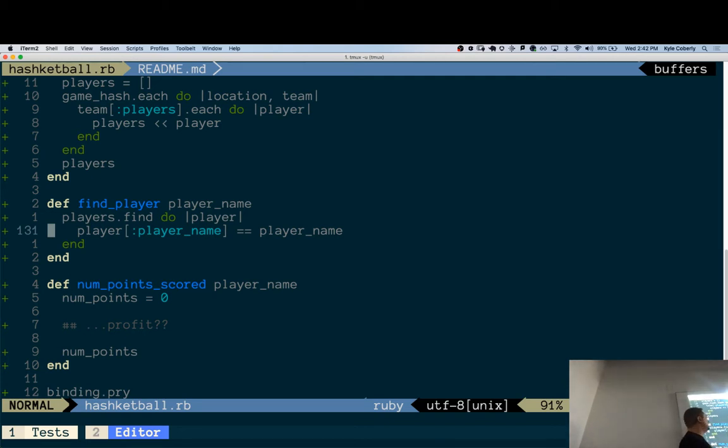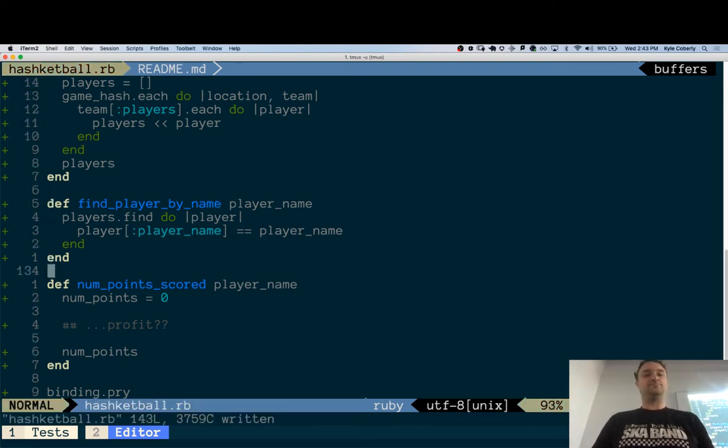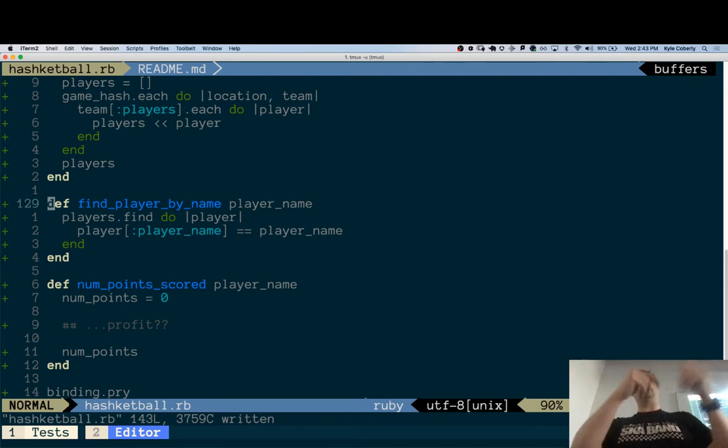And so really sweat the names, especially these method names. This should really be something like find player by name. That's a better name for that method. But let's say player also refers to something else in your domain. Absolutely, maybe baller is more appropriate. It helps you distinguish between them.